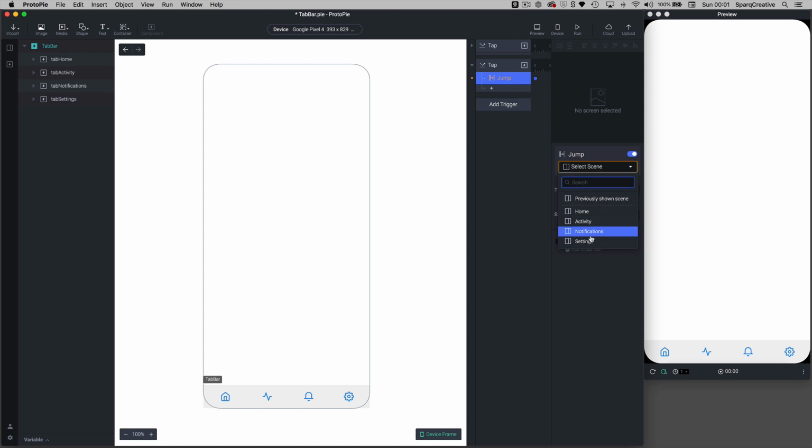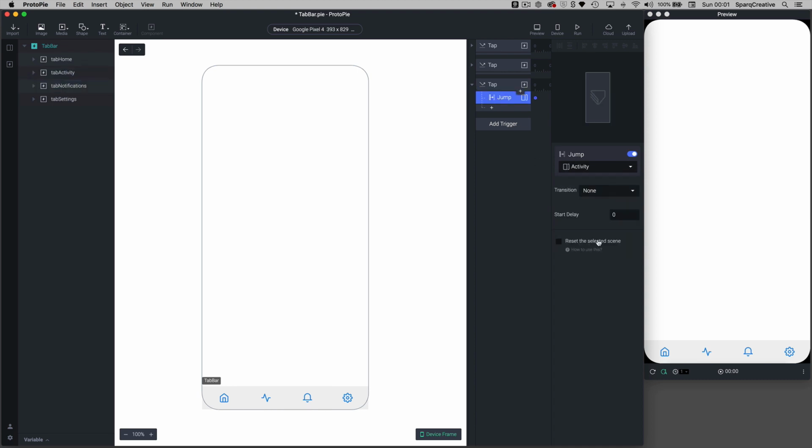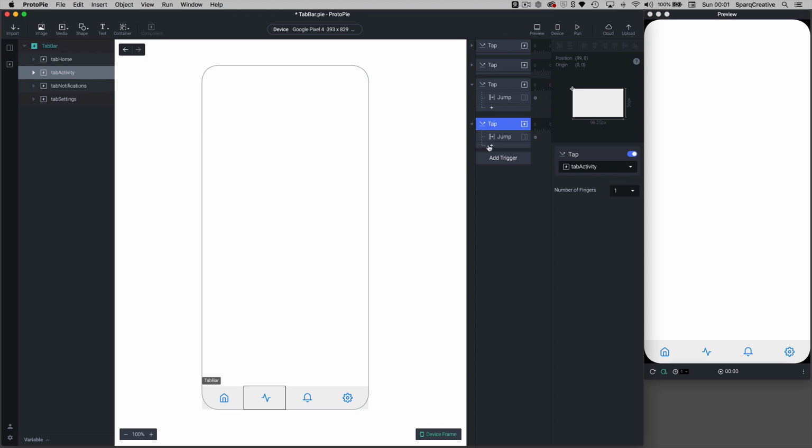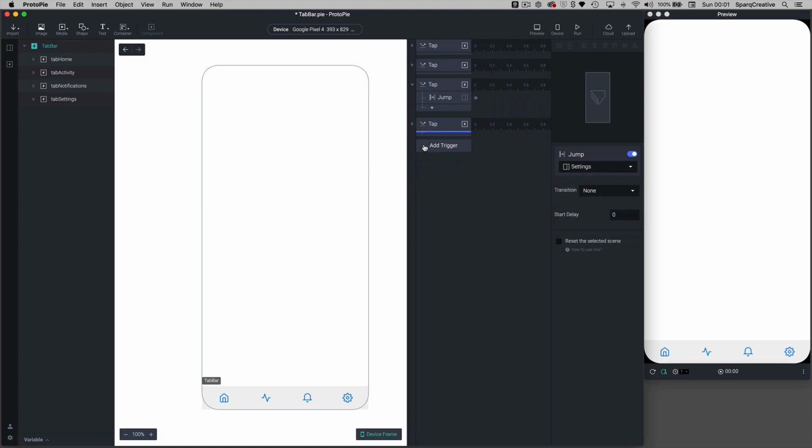Okay, so we need to do the next one. Tap, jump, activity. You can also copy these, so we can select this and copy, paste, and then just change the tab here. And then the final one, settings, jump to settings.